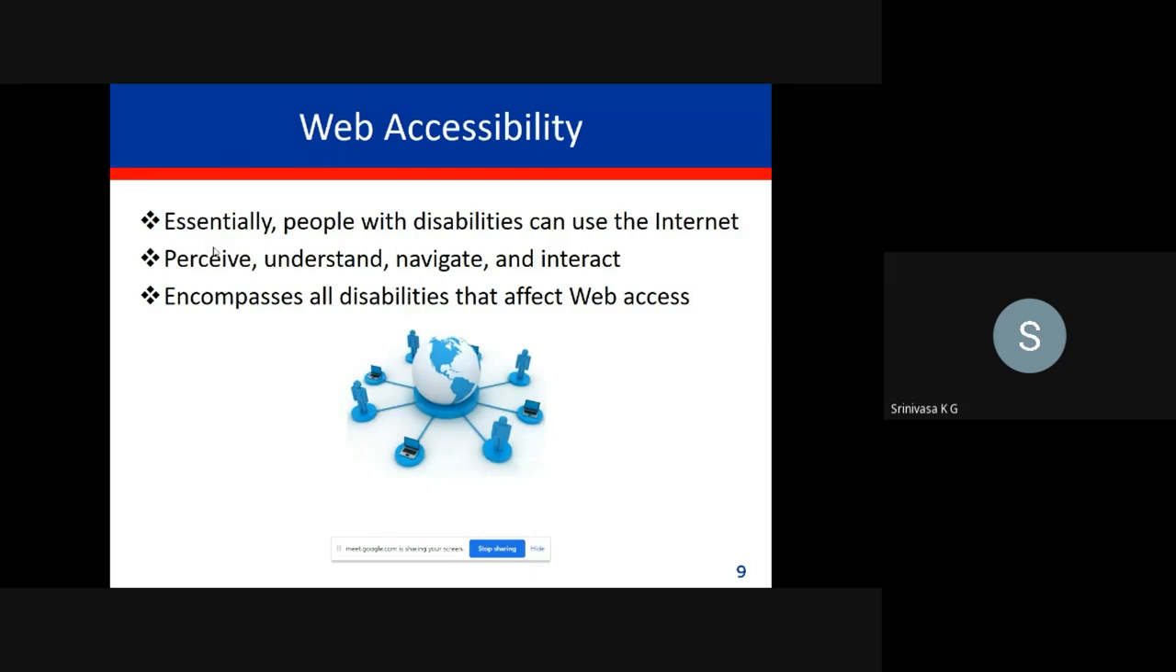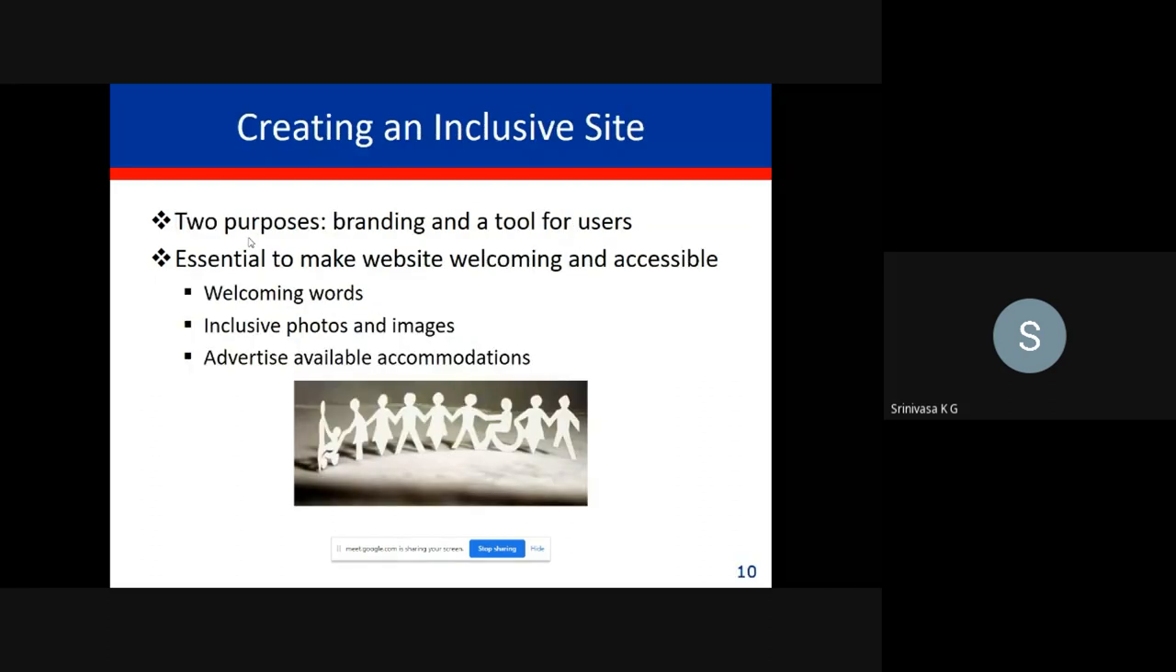These IoT enabled devices are connected to the web. Therefore you should be able to perceive, understand, navigate, and interact. What is web accessibility? Anybody should be able to perceive, understand, navigate, and interact. So web accessibility encompasses all the disabilities that affect web access.